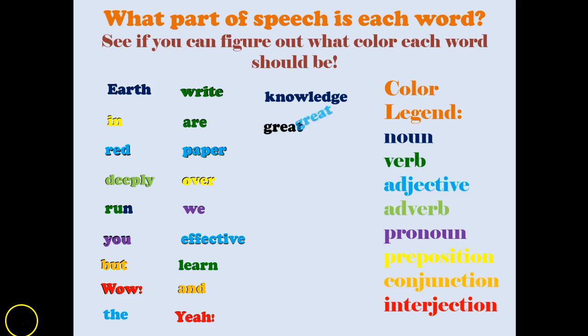Great is describing something, it is an adjective. Dread can be a noun, but it can also be a verb. I was filled with dread when I faced the test. I dreaded the test. Very is an adverb. It is describing usually an adjective.